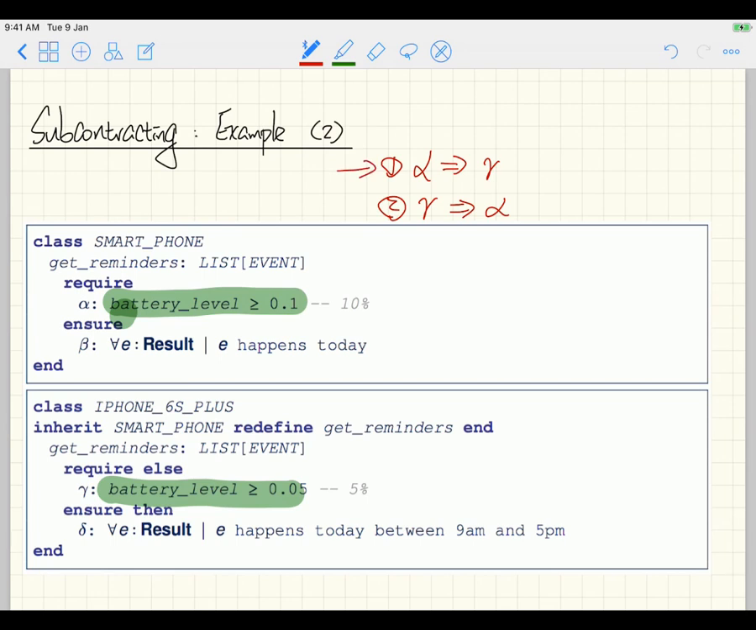Are you sure it's one? Let's say this is alpha over here, and this is gamma. Can you give me any value that is in here but not here? 0.05. Any value less than 0.1. Yeah, exactly. Maybe 0.7, for example. So what does that mean? That really means iPhone 6s Plus is exceeding what a smartphone can normally work for, which is good. It's just requiring less on the input values. That's the intuition I want you to get.